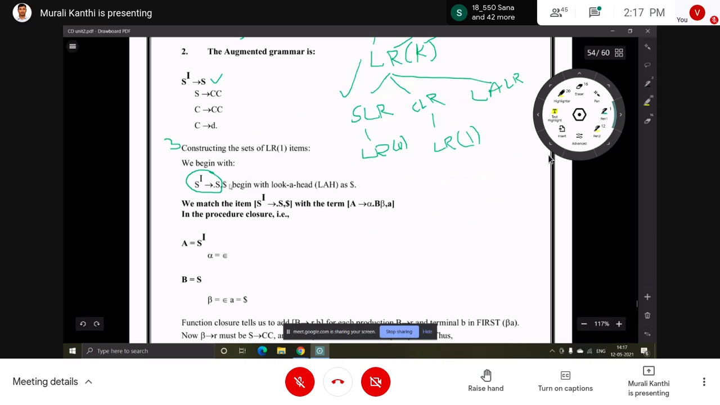Remember that. Then the next extra thing included here: after finding the closure item for the new production, S' implies .S, comma, dollar is added. Dollar is added to this. This is an extra; it is not there in SLR. That means it is a lookahead symbol. We have to add a lookahead symbol to this production. So we begin with the lookahead, LAH, as dollar. So dollar is added as the lookahead symbol.